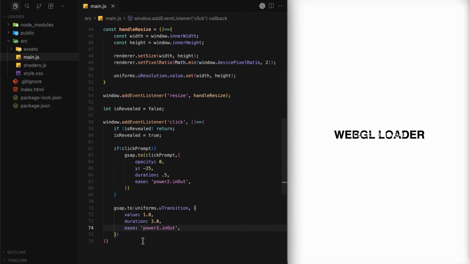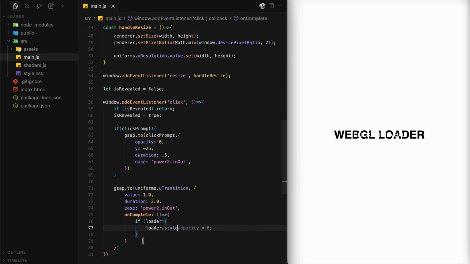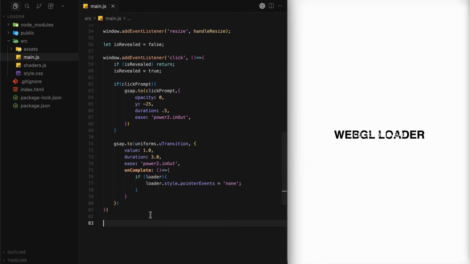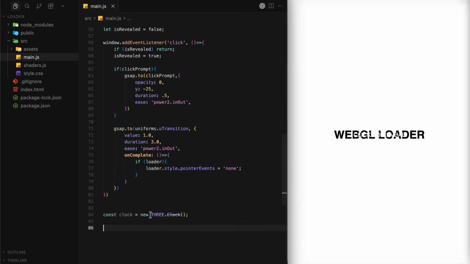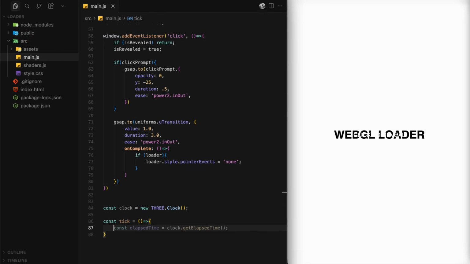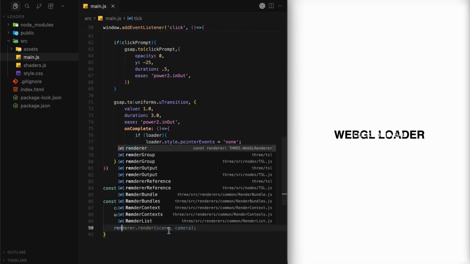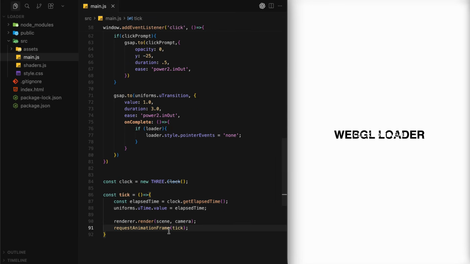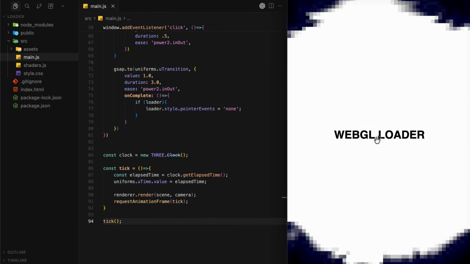Finally, once the animation completes, I'm disabling pointer events on the loader so the user can interact with the actual website underneath. Then I'm creating a threejs clock which gives me the elapsed time continuously for the shader animation. Then, inside the tick function, I'm updating the uTime uniform on every frame so all the noise and animation effects stay dynamic in real time. After that, I'm rendering the scene and recursively calling the animation loop using requestAnimationFrame for smooth, continuous rendering. And with that, our loader animation is working perfectly.